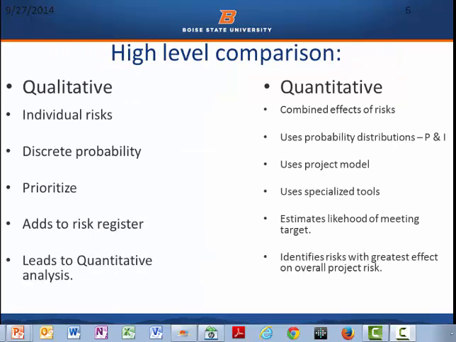In this slide, we tried to put down a comparison of the two methods. Again, qualitative should be done on all risk activities. So you look at the individuals, the discrete, how you prioritize, you add to the risk registers, and this is the input to the next section. So quantitative is combined effects of risk. You use probability distributions, you use project models, you use specialized tools, your estimating likelihood of meeting targets is really important, and you identify risk with greater effect on overall project risk activity.